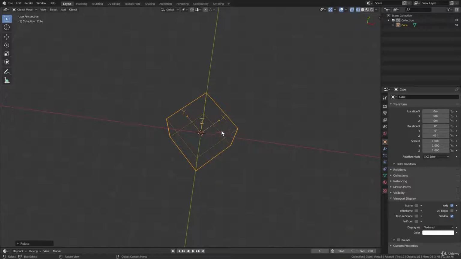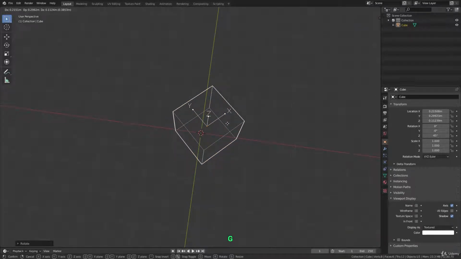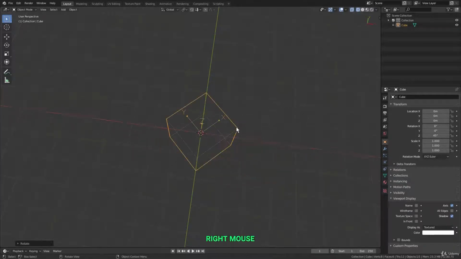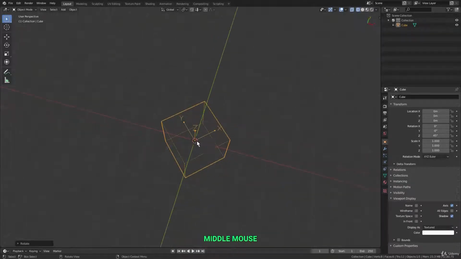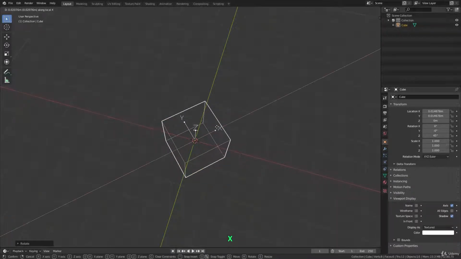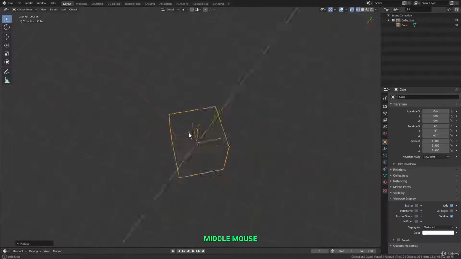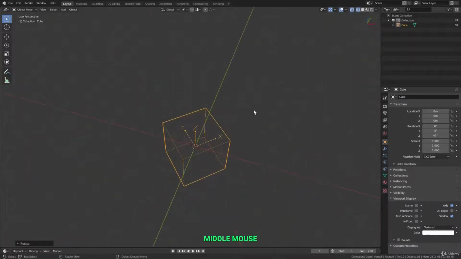Now if I press G to move the cube, and then press X to lock the movement to the x-axis, it locks that movement to the global x-axis. But let's say I wanted to move the cube based on the local x-axis. Well, then I'd press G to move it, and then I'd double tap X, and that allows us to use the local axis, which is really handy. And we can use that with rotation or scaling as well.